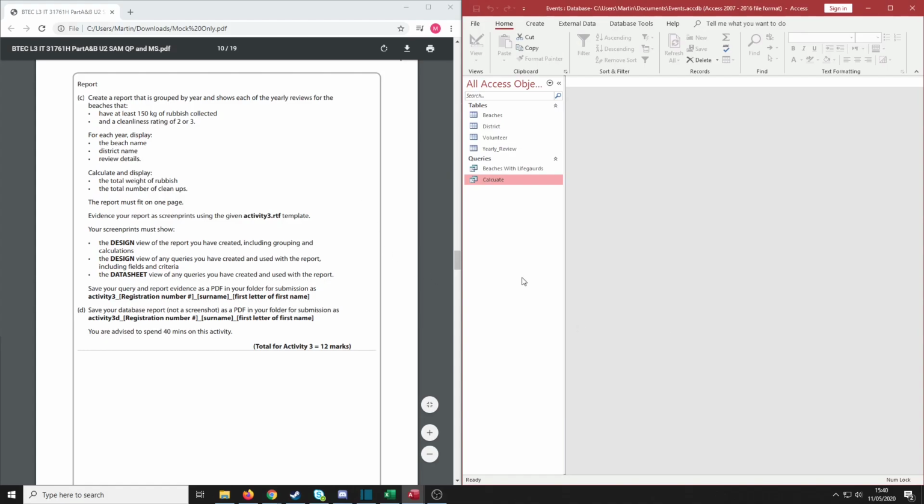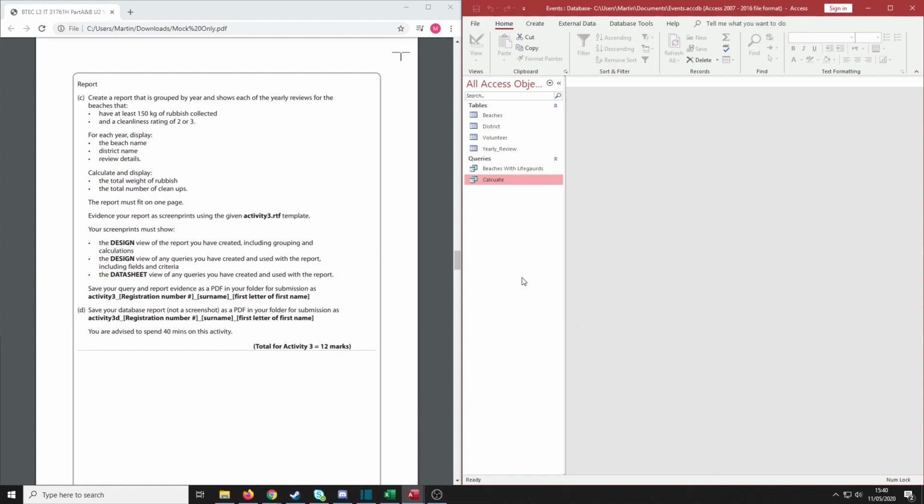Alright, so for task C, or activity 3 part C, we need to create a report inside of Access. Now, in this report, you're going to have to detail several key features. In this case, it needs to be grouped by year, and it shows each of the yearly reviews for the beaches that have at least 150 kg of rubbish collected, and a cleanliness rating of 2 or 3.